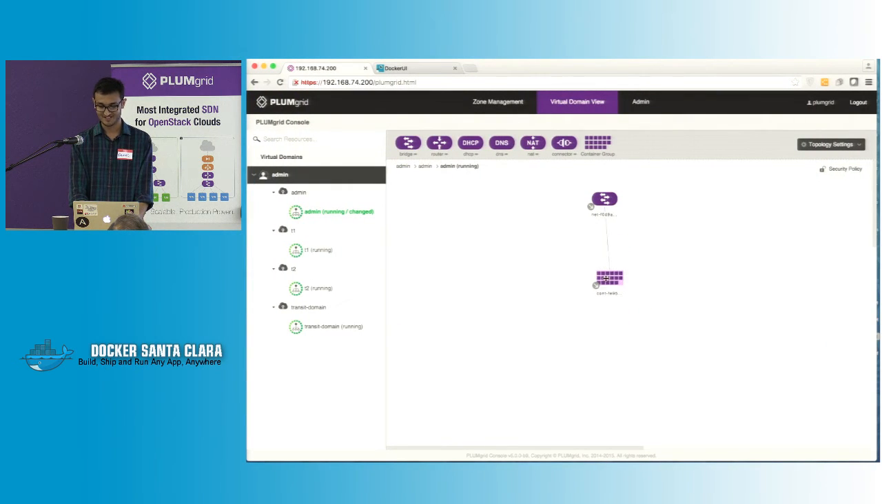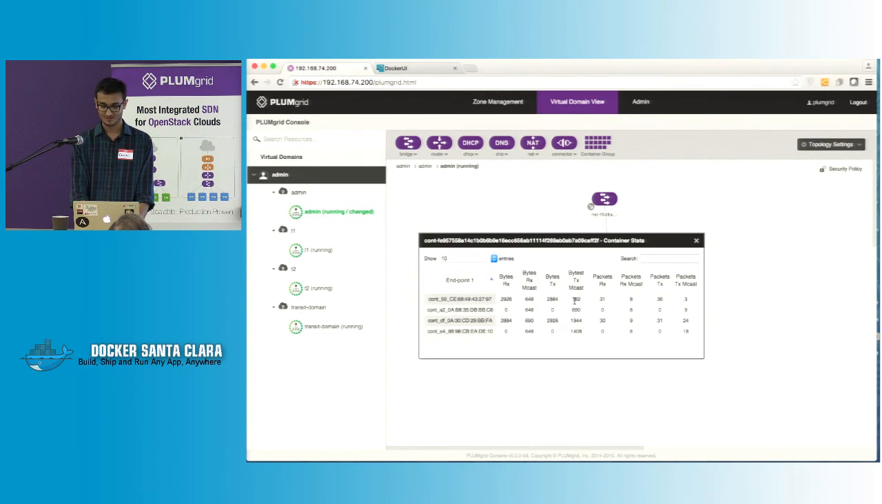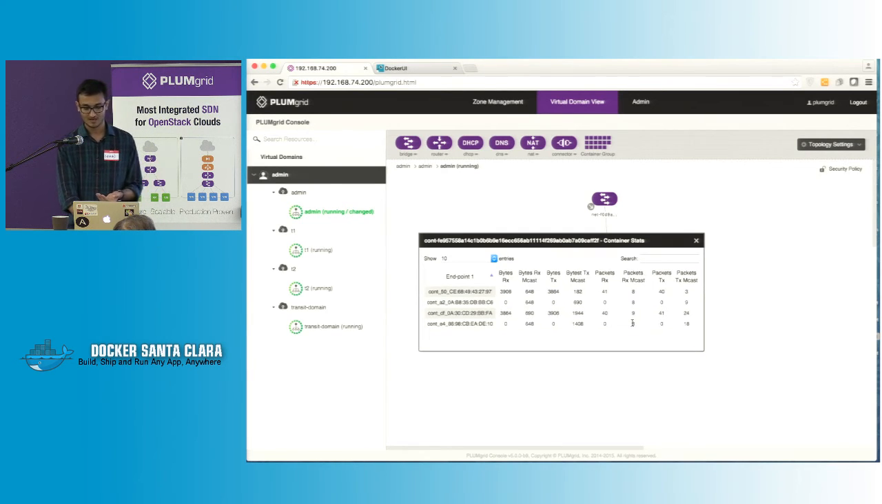And let's see how that looks in the PLUMgrid console. So we can look at the container stats here in the PLUMgrid console. What we see over here is I have 4 containers provisioned on this network. And 2 of them are actually exchanging some traffic. And we see that the packets are increasing over here, packets transmitted and packets received. And this is only happening for 2 containers because we are pinging them from each other.